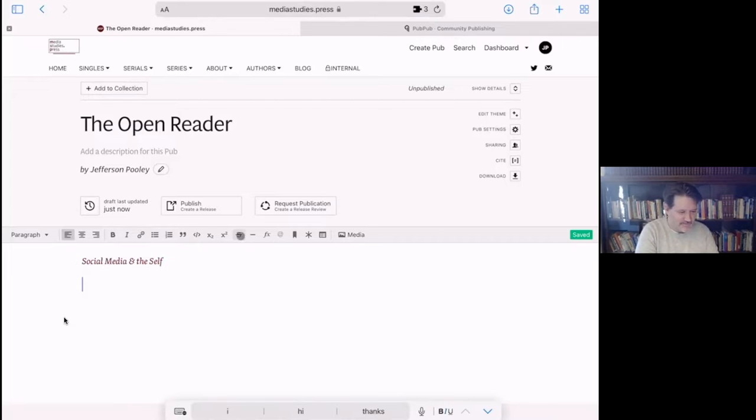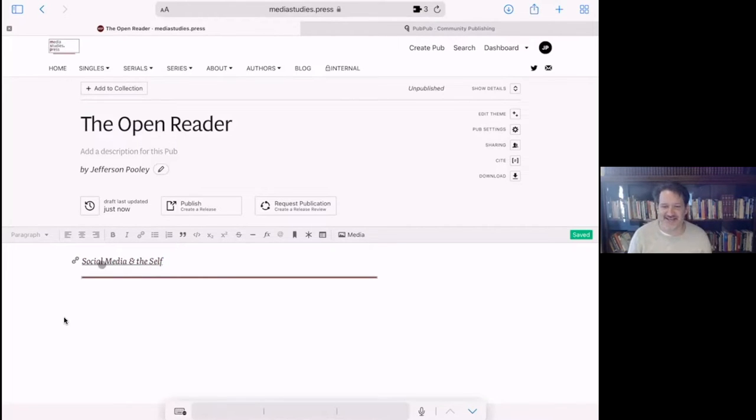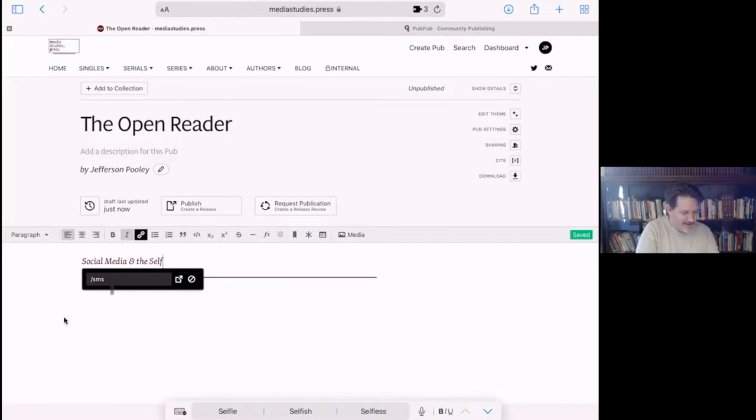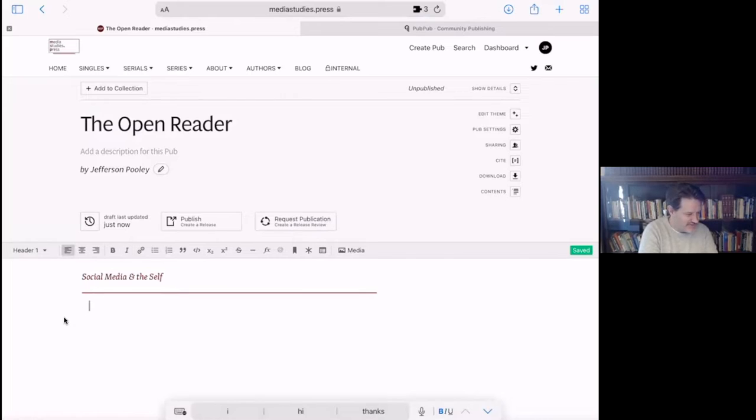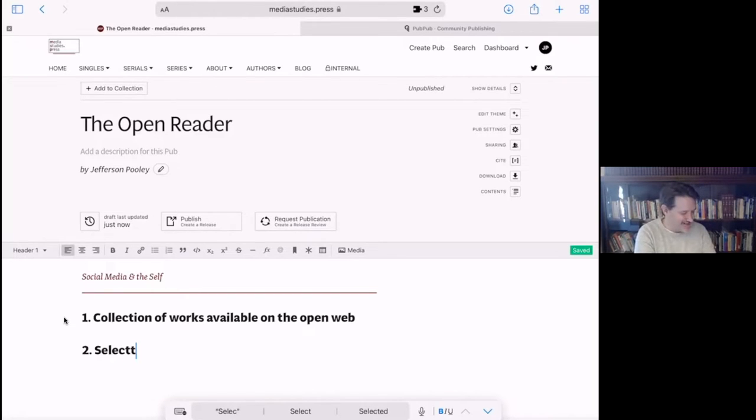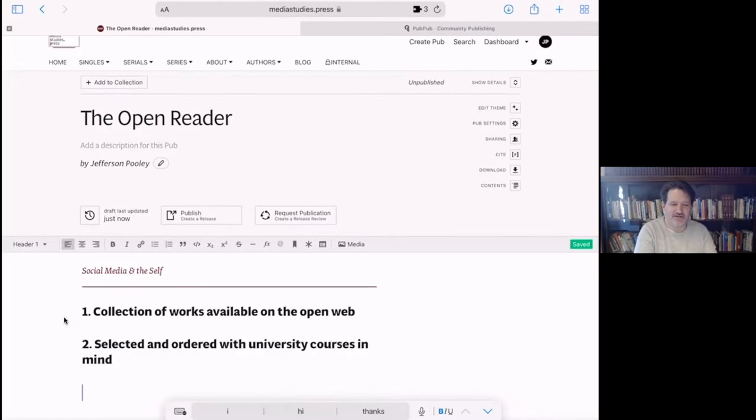And let me just explain what constitutes, at least as I've provisionally defined it, an open reader. So let me get down here. And I'm going to list three major features of the open reader. First, it's a collection of works that are available on the open web. That would be one piece of the definition. Second, and I'm very happy to take questions on any of this, that these pieces are selected and ordered with university courses in mind. Maybe I'll leave it there. I will add a third criteria in a moment.